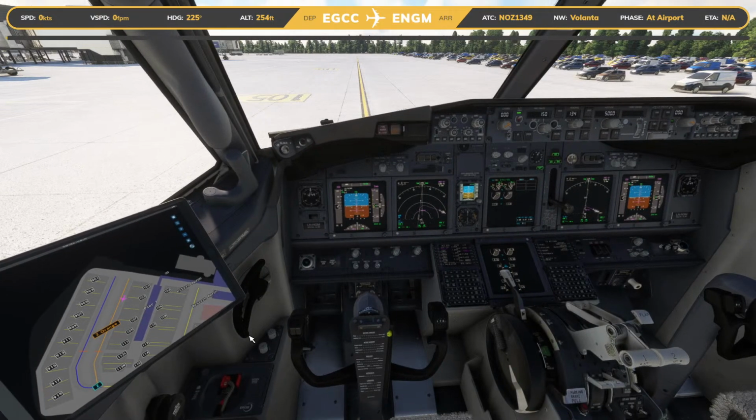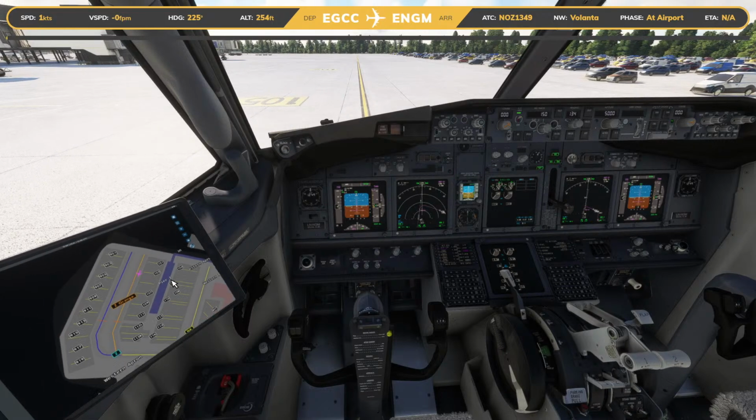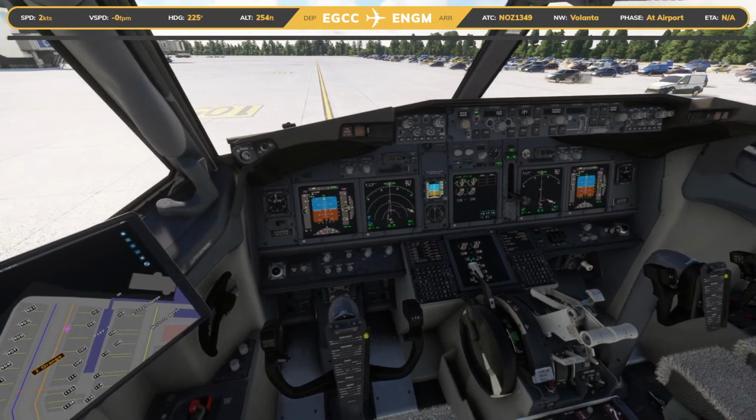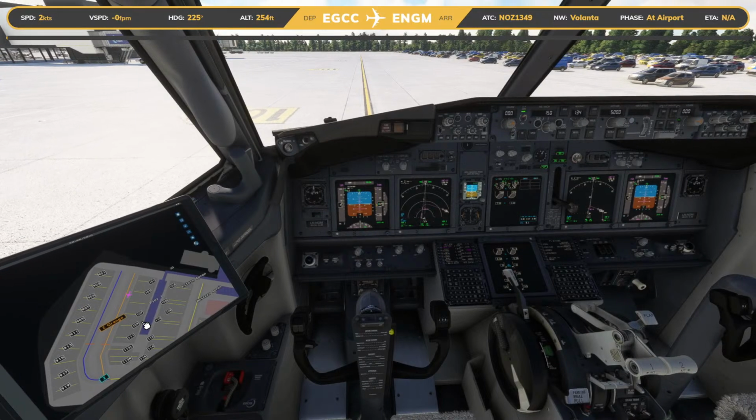Right, we'll use these charts on here. Manchester Ground, hello, EC4 Quebec at Stand 6, we're in an Airbus A320 with information on the onboard. We'd like to request our clearance to London Gatwick, please.